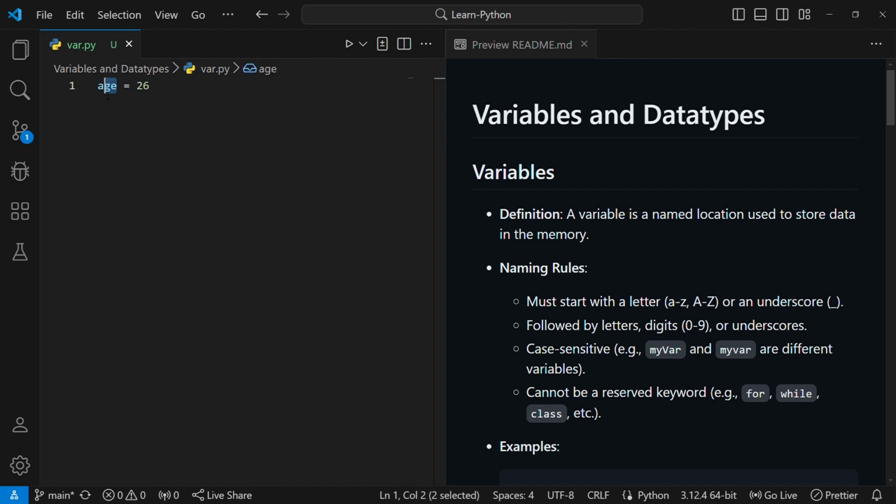So wait a minute, what did we just do? This age here is the name of the variable, also known as the identifier. Then this sign here, the equal sign, is called the assignment operator. Then 26 here is the value. So we have a variable called age that has the value of 26. Now every time we say age, we mean 26, unless we change it later. And we'll see why this is important in programming.